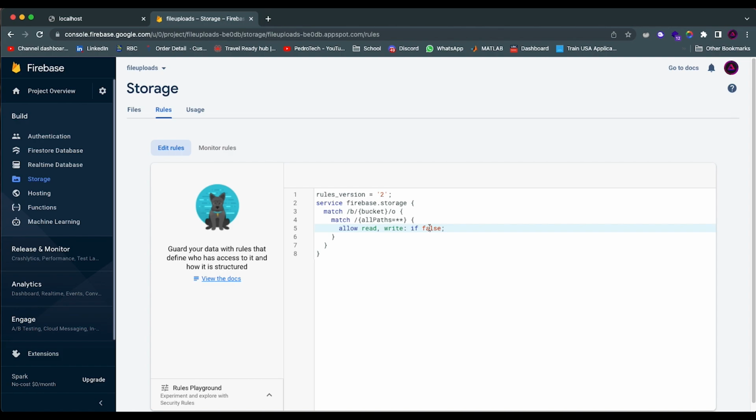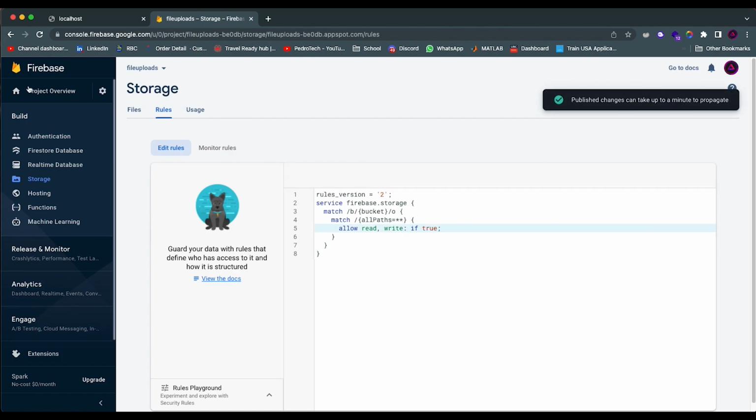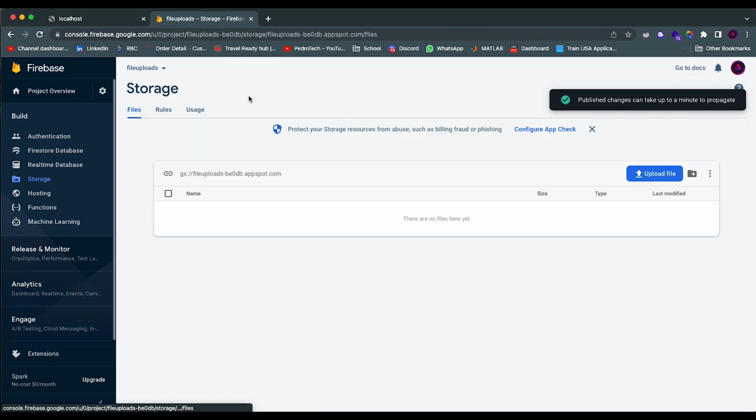Now, if you have authentication in your project, this is a great place to make it so that only authenticated users can, for example, send images to your storage. But since we won't be having that, I can just set this equal to true and click on publish. And now we will be able to work with the storage inside of our React application.